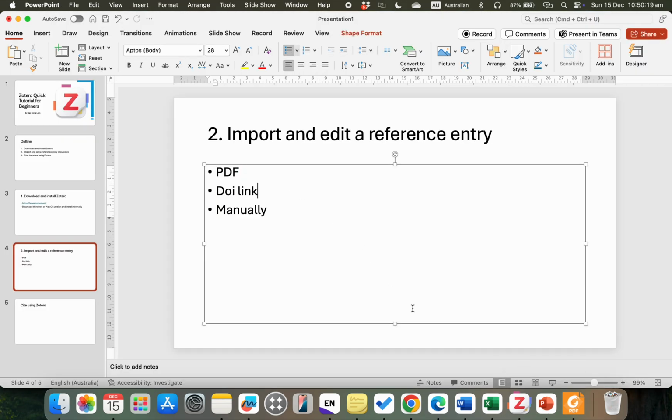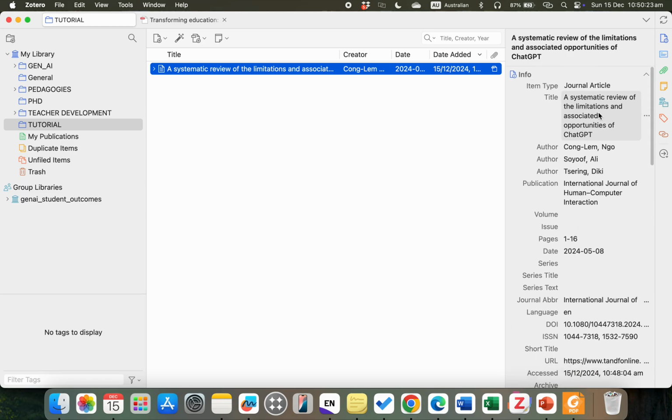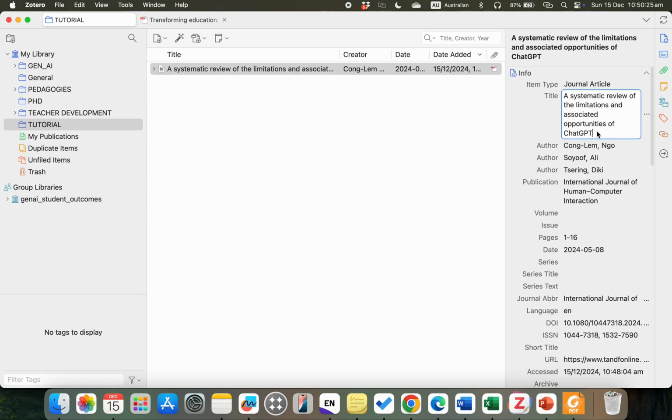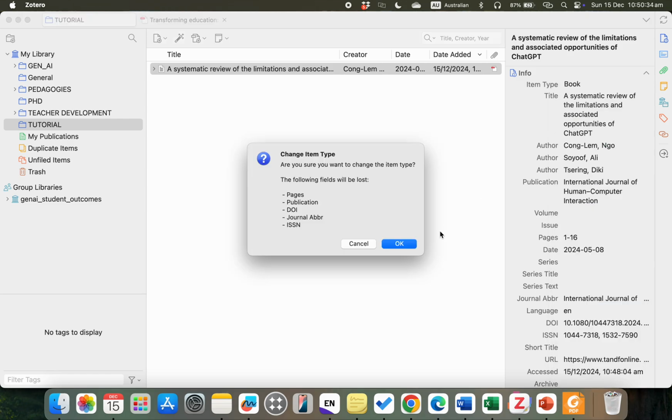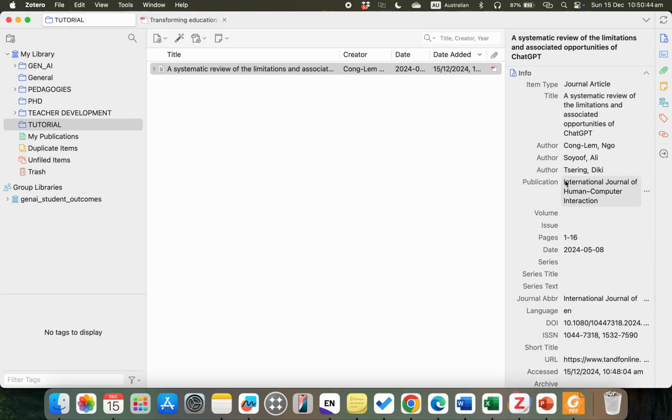And if you like to edit it, you can just edit it right here. Okay, you can click on that one and just edit, or click on that one and choose a different type like book. Okay, it's up to you. But once you change your type, it asks, are you sure you want to change the item type? If you don't like it, you click cancel. Alright, so that's pretty much for the first type.